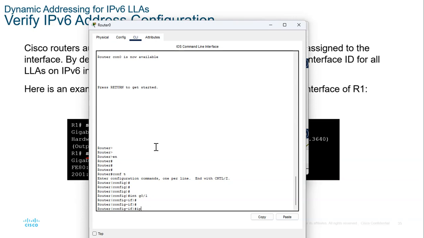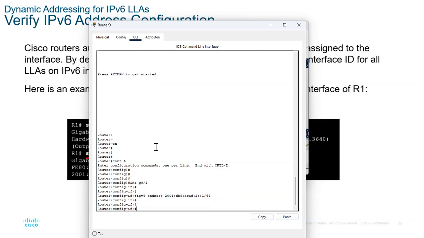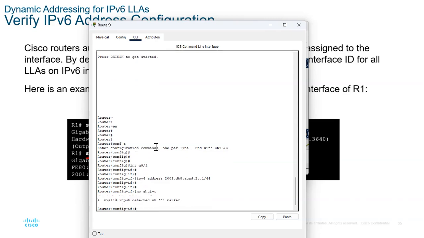supposed to be IPv6, then address, I'll use 2001, and then DB, H, ACE, then put a 2 on a 1/64, then no shutdown.